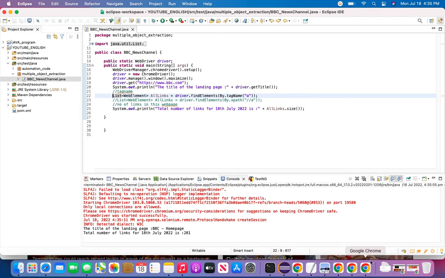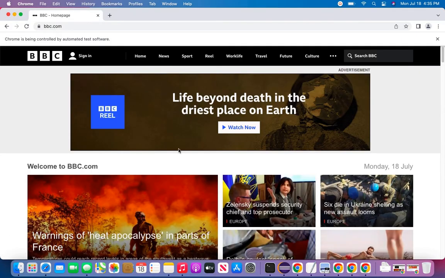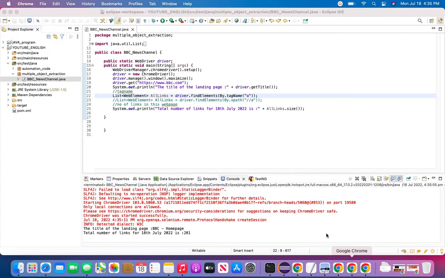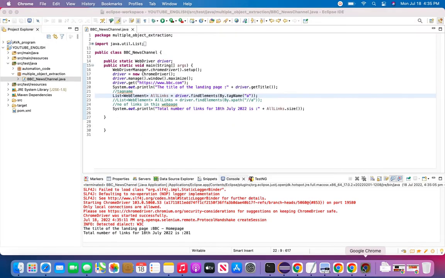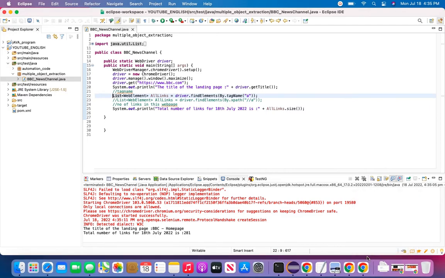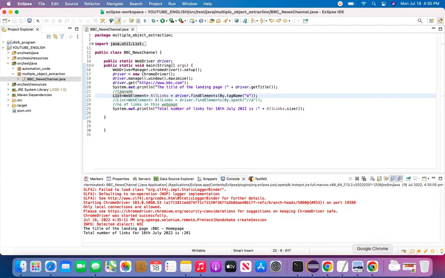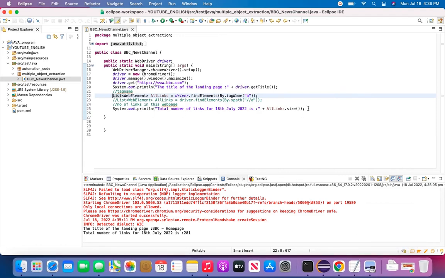Okay, so let me close the extra unnecessary browsers because I'm not using driver.quit. So it will open a lot of browsers. So this is one thing.